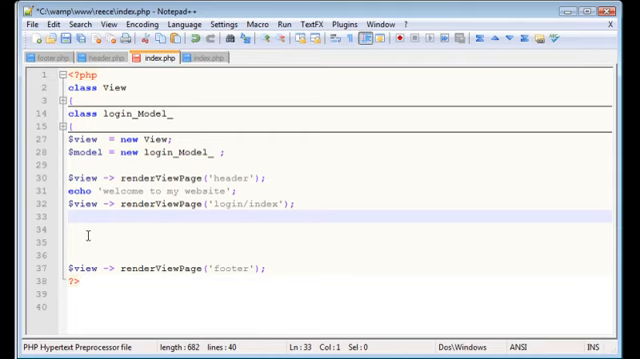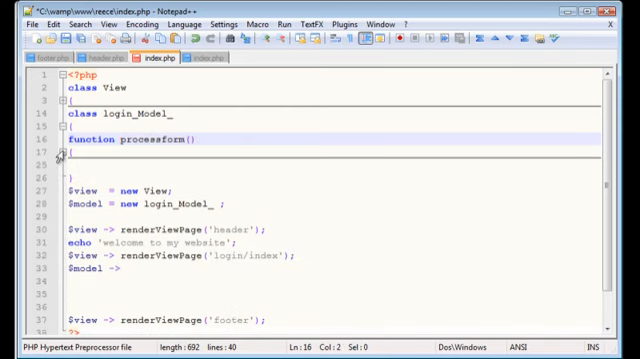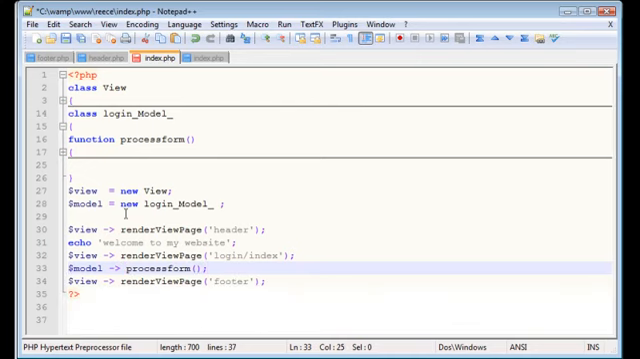So here is where you want to implement that method. You can use this object, with this notation, dash greater than sign, followed by the method in the class you want to invoke, which is process form. Method or function, they are the same thing, okay? Process form goes right there, and you can end your statement. So basically, we've done the same thing.